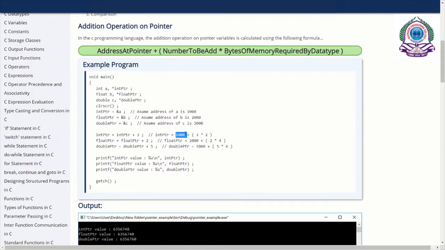Next, float pointer equals float pointer plus 2. I am incrementing 2 memory locations. A float pointer increments by 4 bytes each, because float occupies 4 bytes of memory. Assuming the address is 2000, it is 2000 plus 2 into 4. 2 into 4 is 8 bytes, so it goes to 2008. That means I'm moving to the second memory location from the current one.